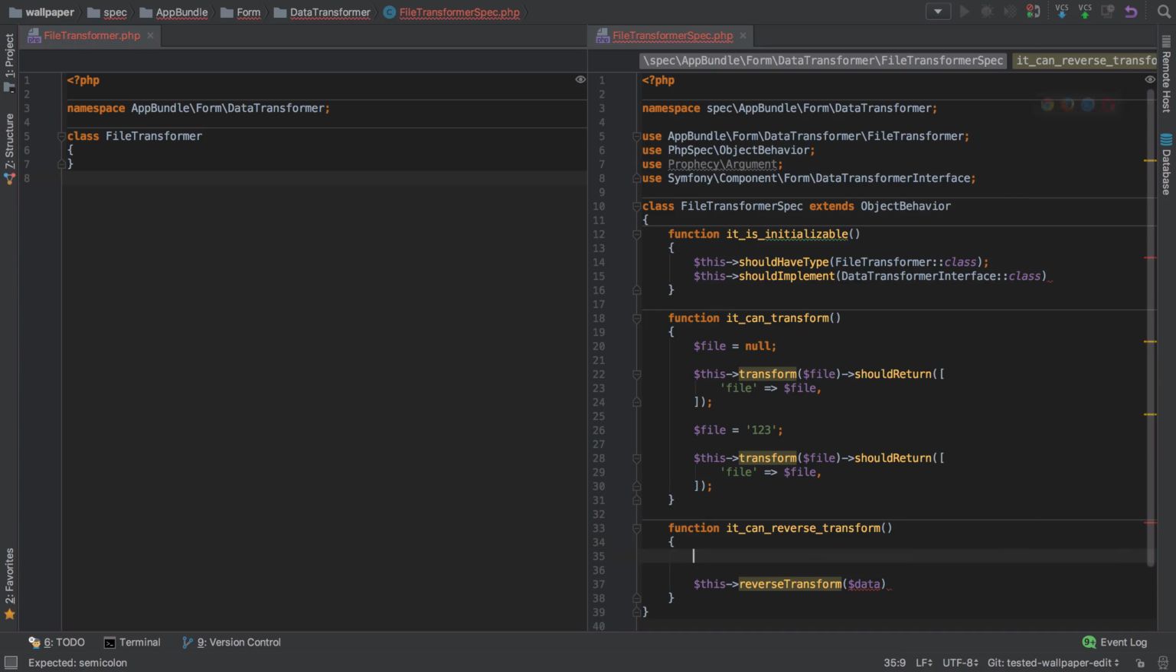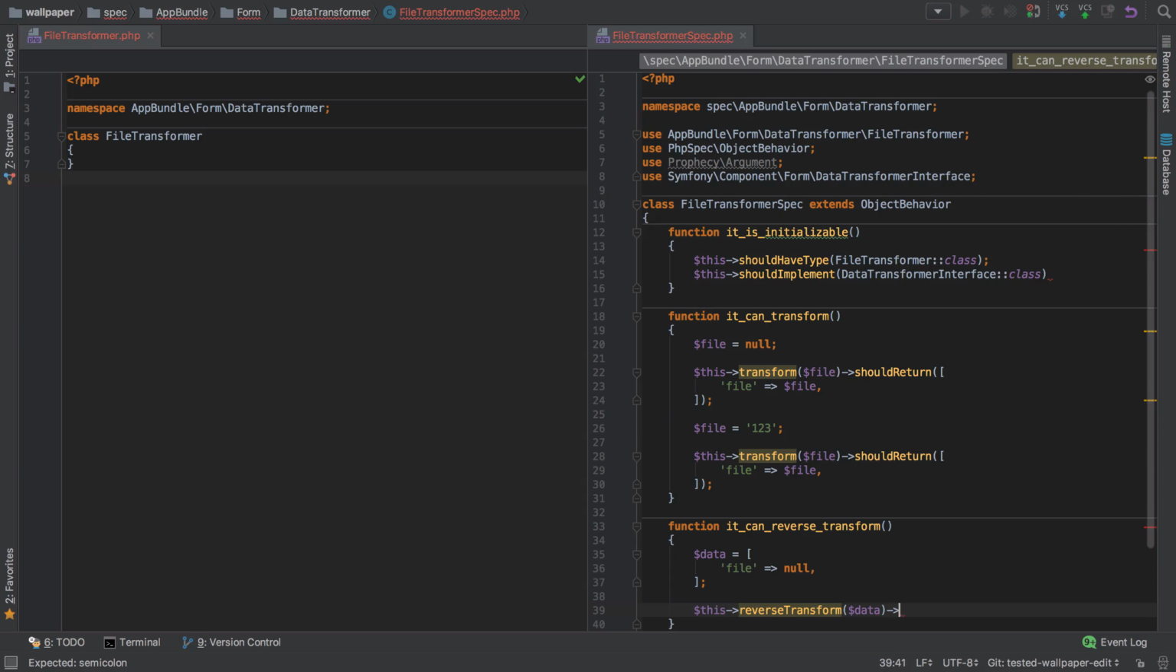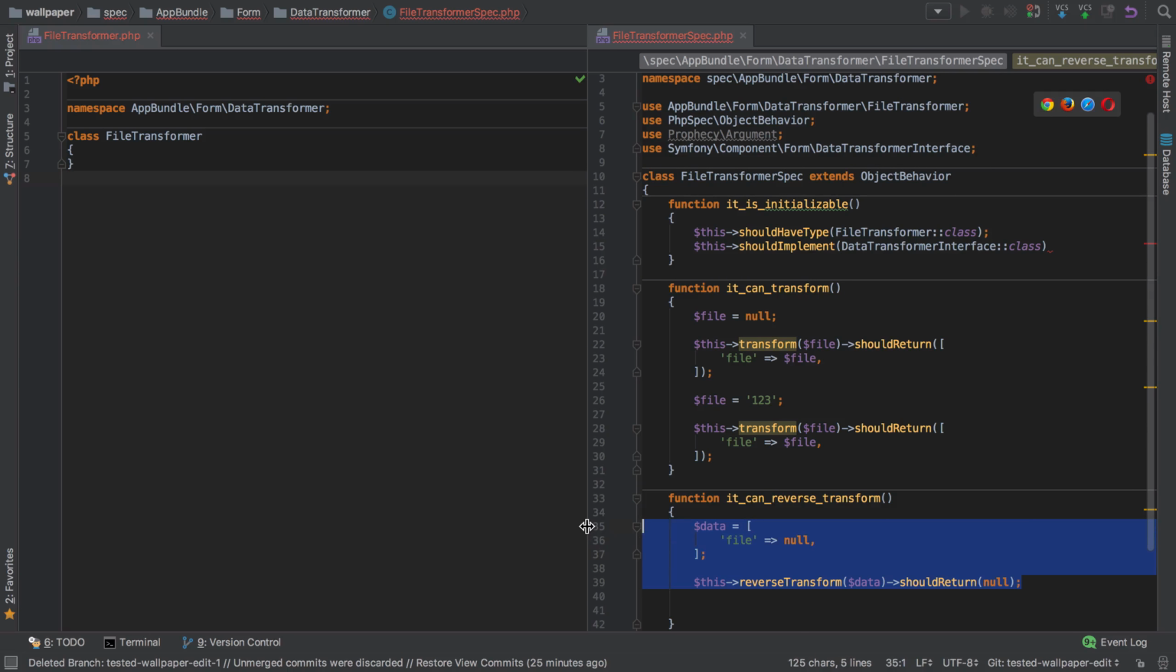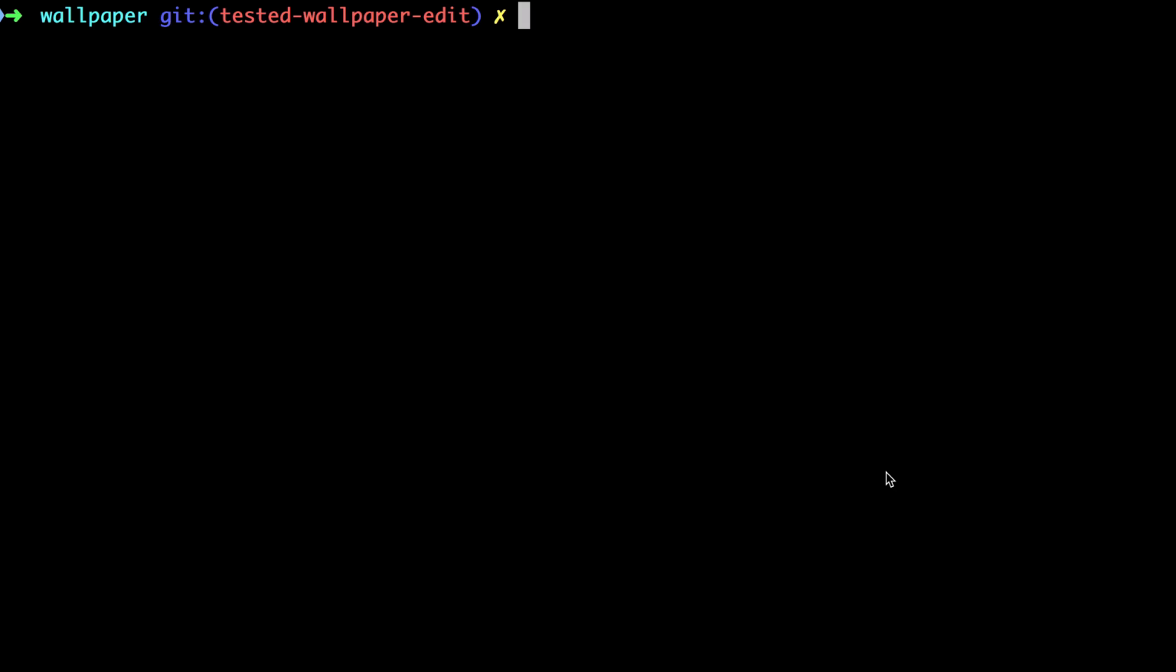So we'll have a variable called data, which is an array which has a key called file, which has a value of null. And so in this instance, reverse transform of data should return null. Likewise, we'll copy that down and we'll set file to be 123. In fact, we'll set it to ABC just to be different, and we'll say ABC. And that looks pretty good so far, I guess. Let's see what we get when we run our tests.